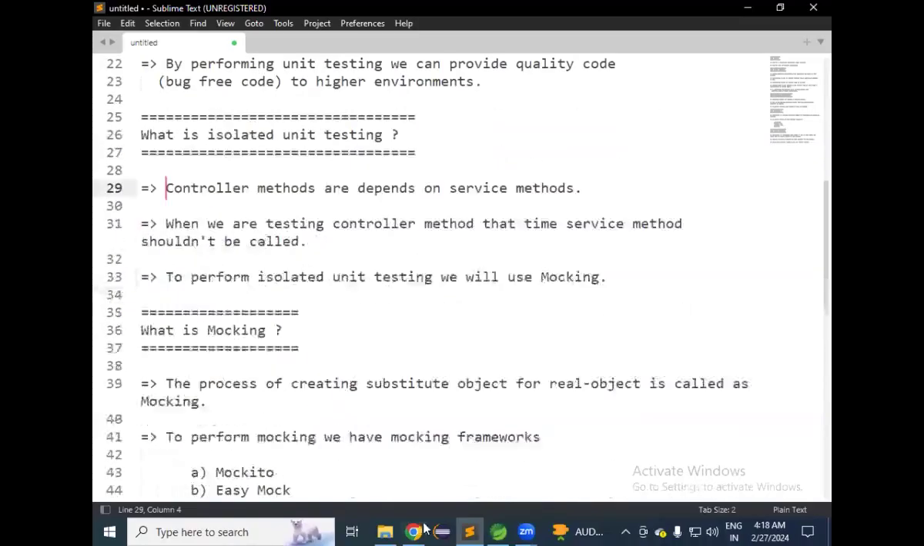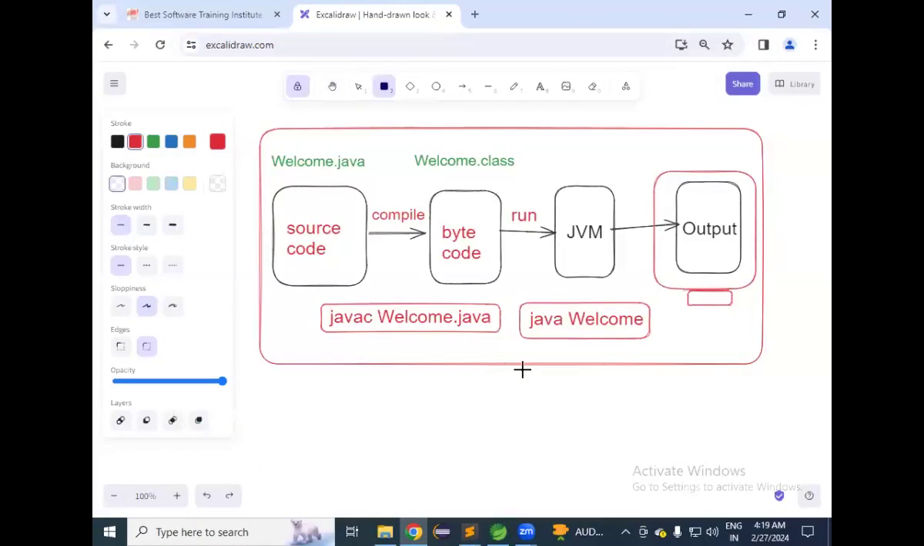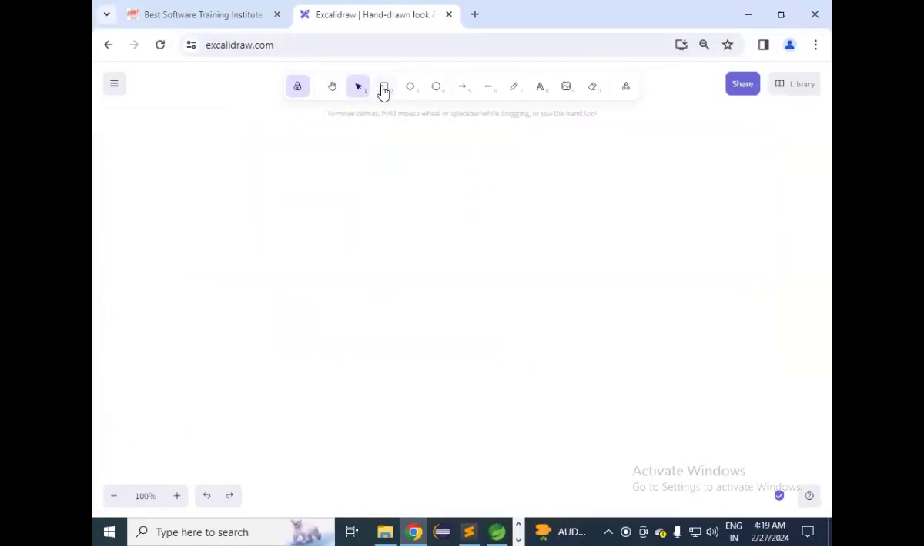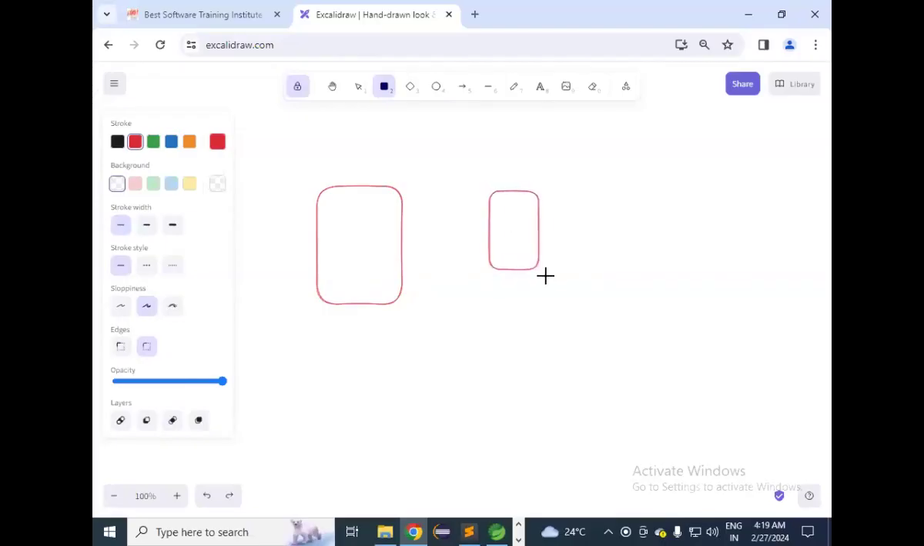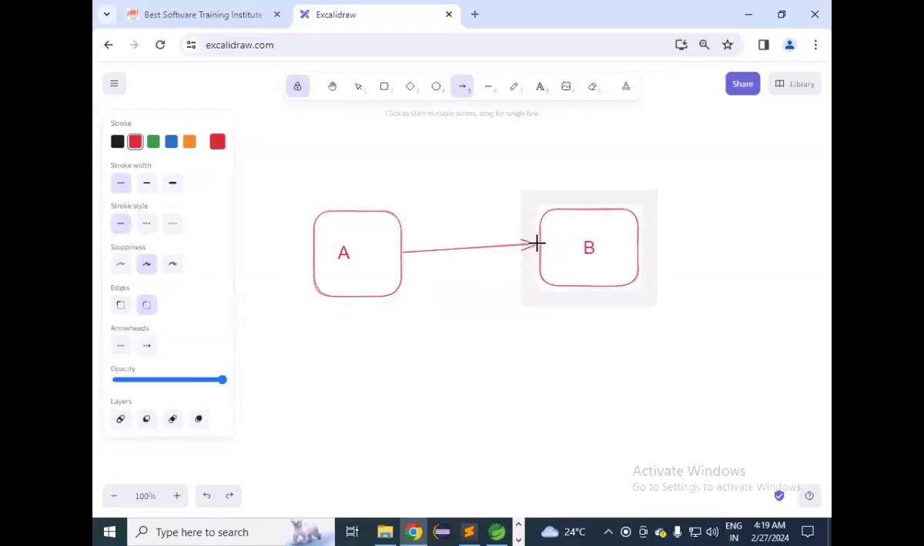When we are developing any application, one class method will be dependent on another class method. So here one Java class is available, another Java class is available. Let me say class A wants to communicate with class B. This is dependency. Now, when you call class A method, internally it is going to call the class B method.